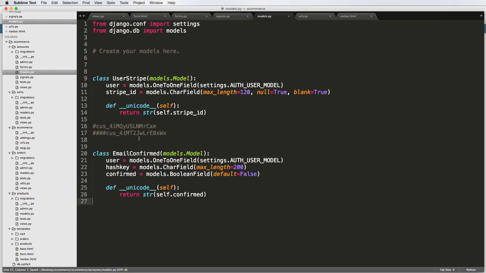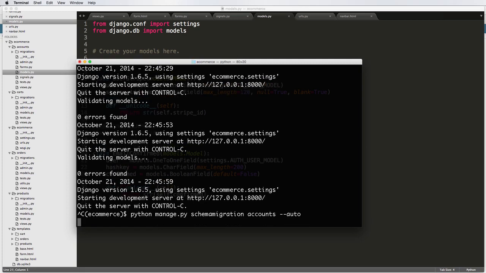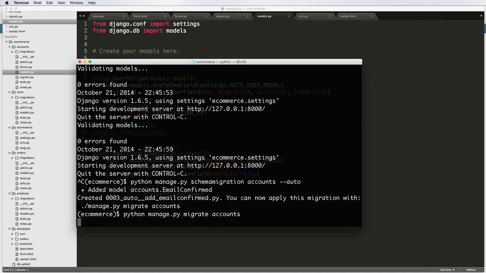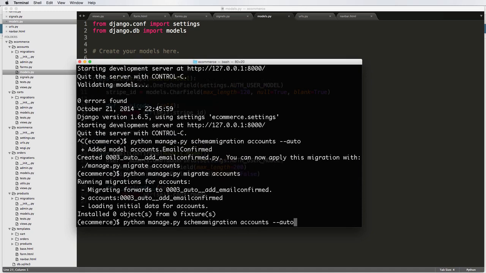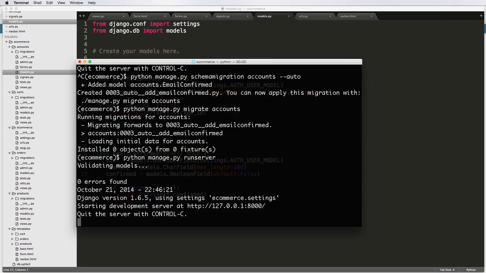All right, so now that we've got this, let's actually put it into our database. So we'll do python manage.py schemamigration accounts --auto, and then python manage.py migrate accounts. All right, and back to running the server.